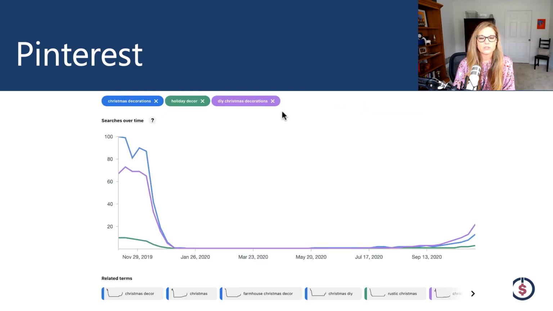And then I actually put a third term in here that was DIY Christmas decorations. And so you can compare these with each other, and you can use these related terms down here. As soon as you click on a term, like I clicked on the DIY term, it immediately populates in that graph. So it's a good way to get ideas about how you should title the content.